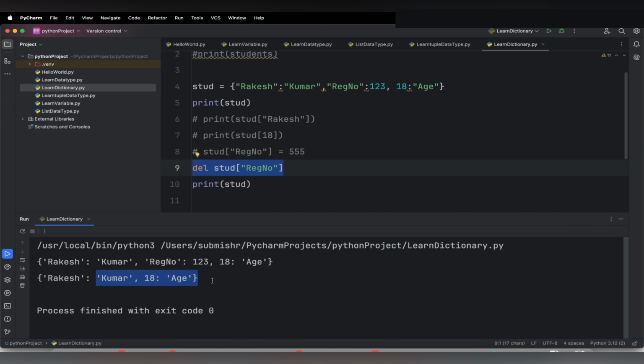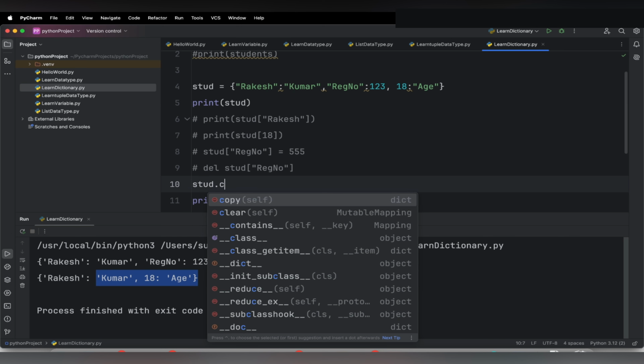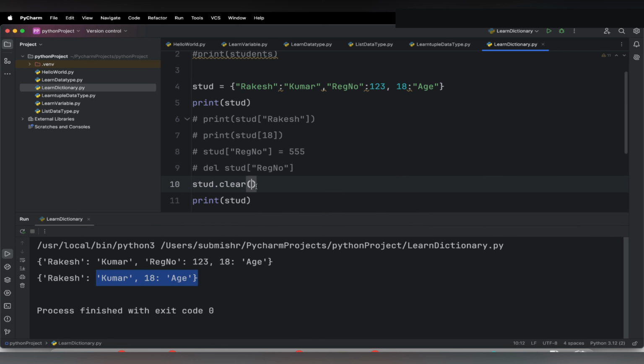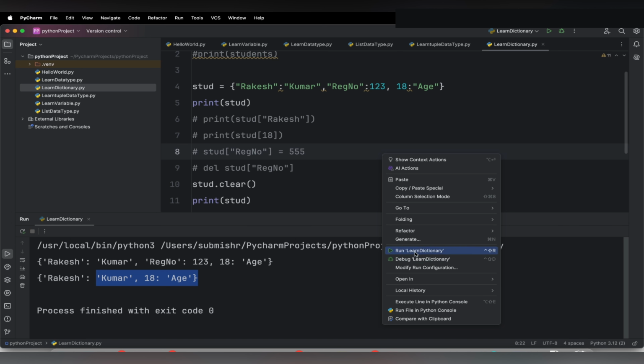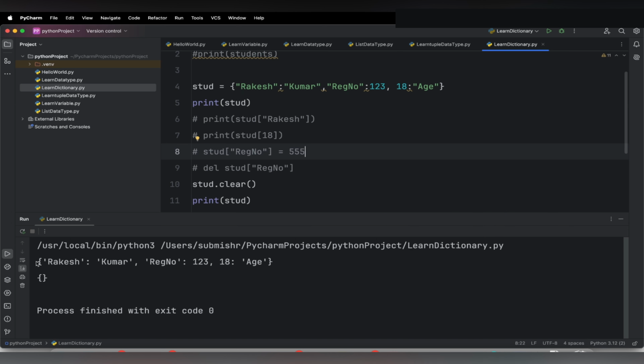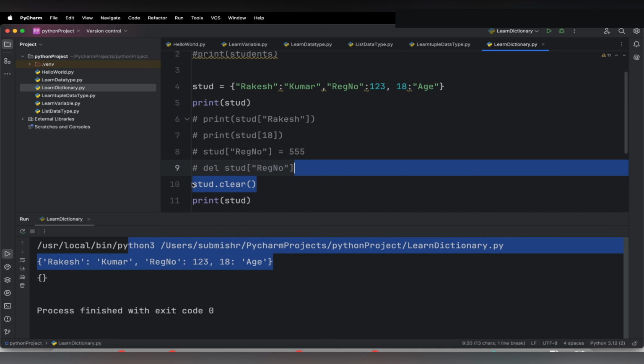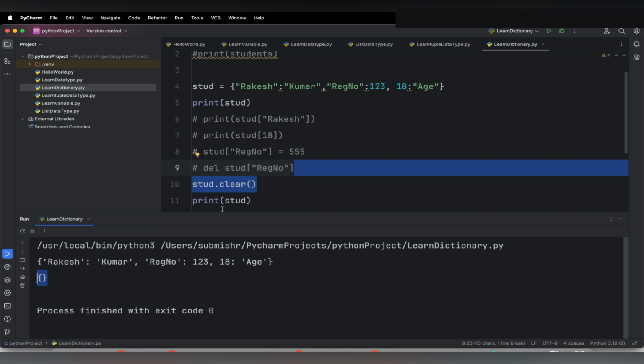Similarly, if you need to remove all items from a dictionary, what will you do? You will use the clear method. Let me comment out this. You can write student dot clear. Execute it. See, before, everything was there. For this line, the clear method removed everything. Now we don't have anything in the student dictionary. So you can remove everything from a dictionary using this clear method.